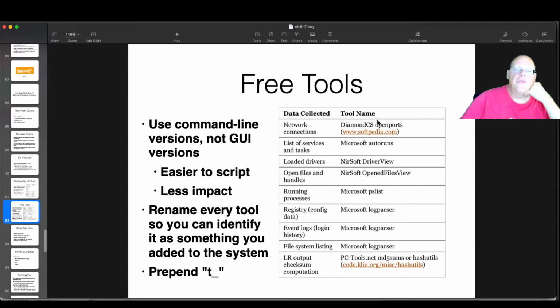You can get third-party tools to list network connections and services and drivers and processes and event logs and all that jazz. There's built-in Windows systems, and there's Microsoft sysinternals tools. There's a lot of good tools to do this stuff. And this is all any tool would do.